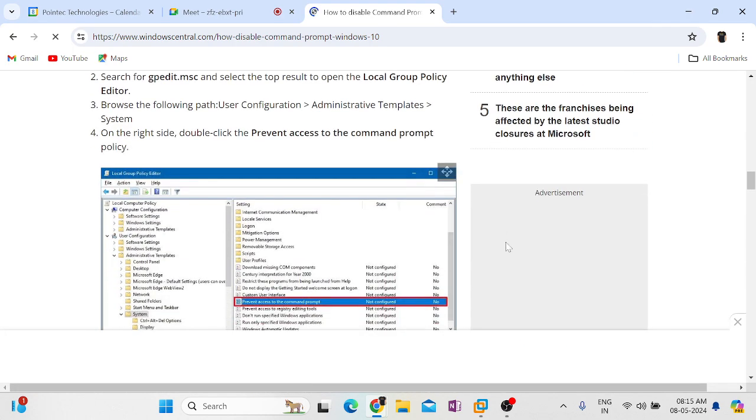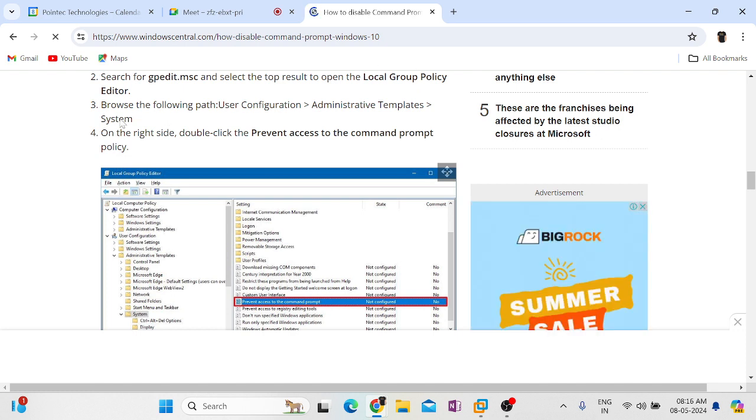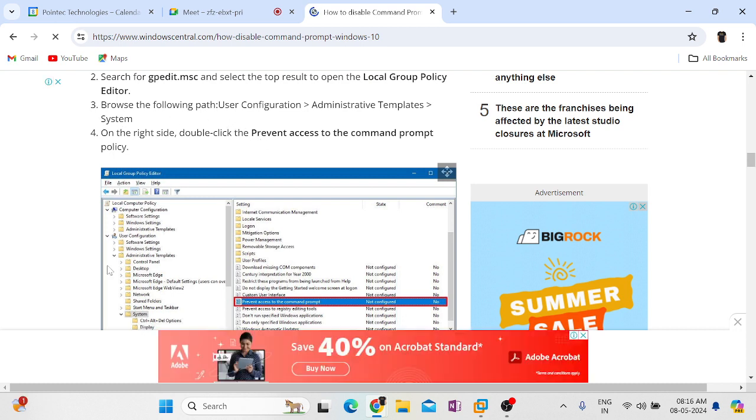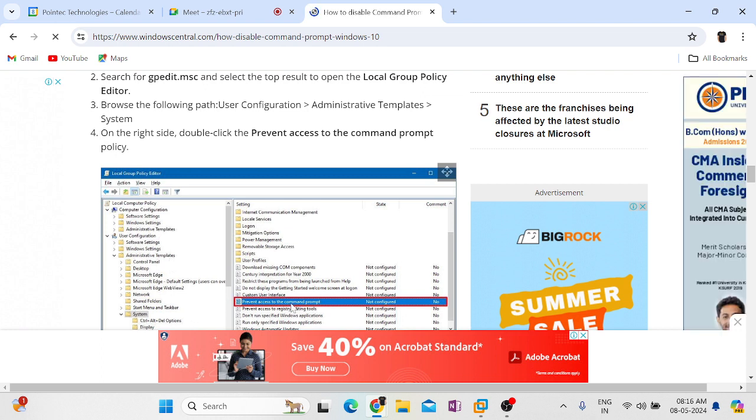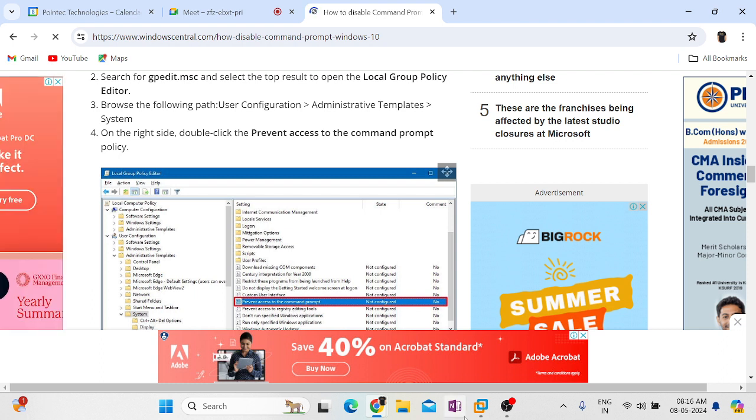See here, they are telling you to go to the group policy, go to User Configuration, Administrative Templates. Under that, System, and under that you have an option called Prevent. You can see he has gone to User Configuration, under Administrative Templates, under System. You can see Prevent access to the command prompt. Now I know where the command prompt settings are.